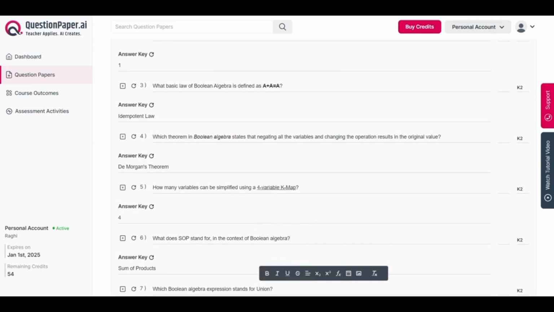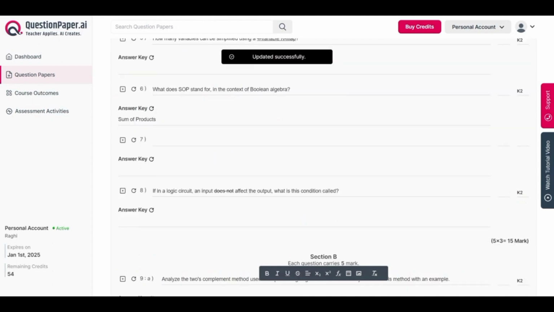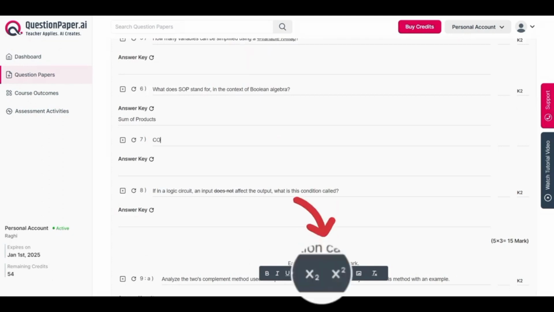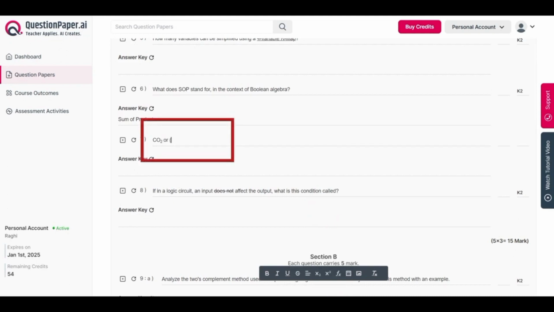If you want to strike through a text, click on this icon. You can also change the alignment of the questions by selecting here. So you have various alignment options such as left, right, center alignment, etc. You can also use superscripts and subscripts for symbols like chemical equations, for example, CO2, O2, or even mathematical expressions like (a + b) the whole square or any kind of expressions.